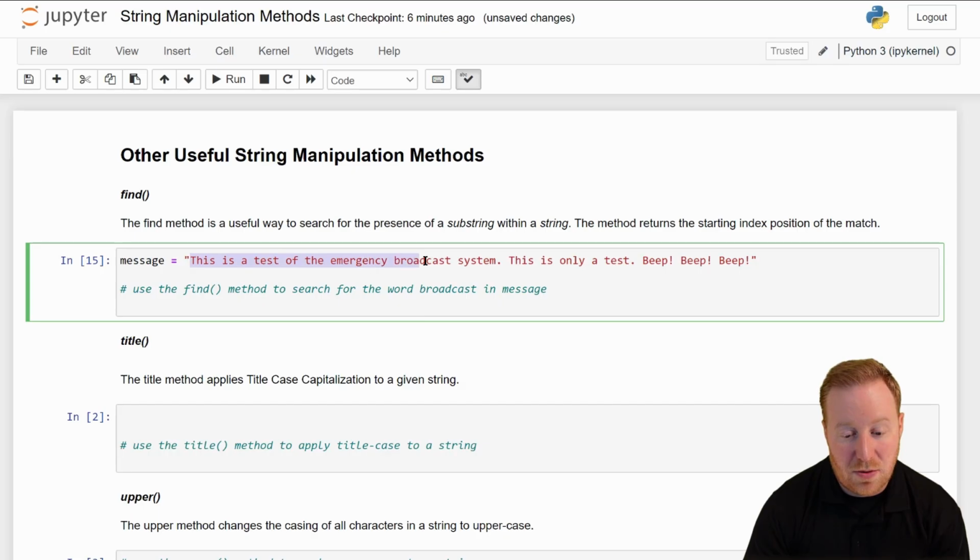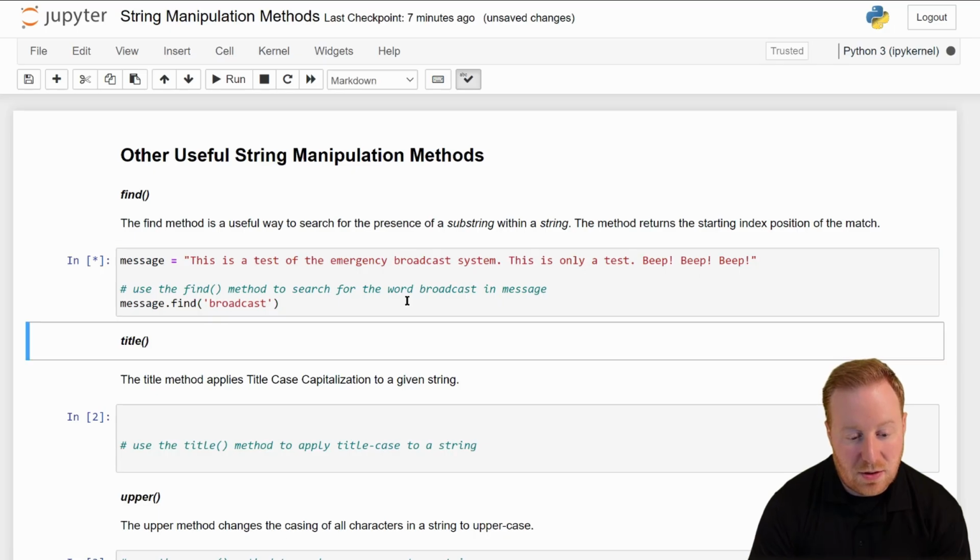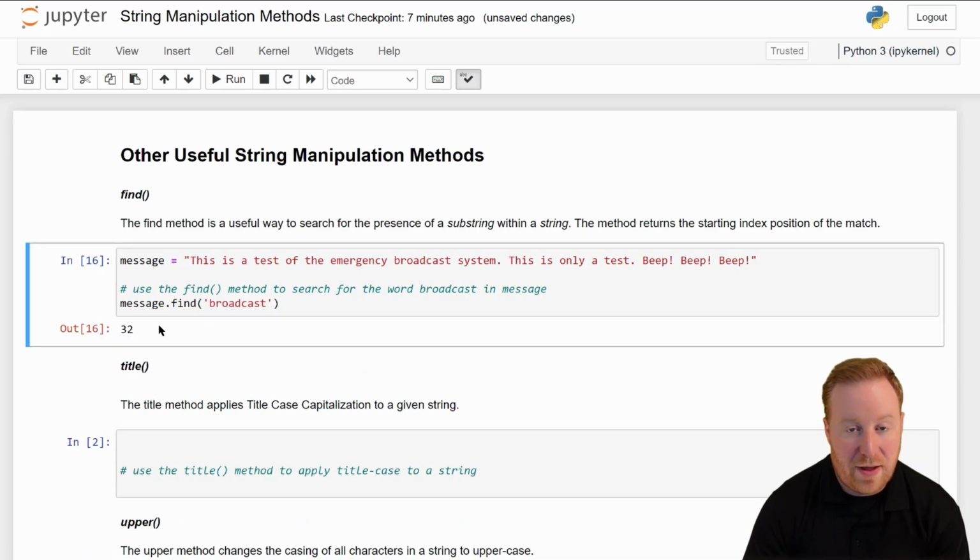This is a test of the emergency broadcast system. This is only a test, beep, beep, beep. And if we want to look for the presence of the word broadcast in that message, we can do so by saying message.find, and we want to go ahead and pass in here the word broadcast. And this will then return to us the index where that word starts.